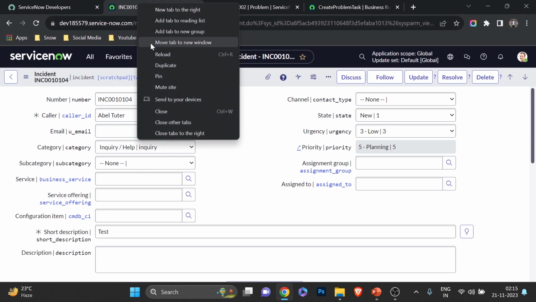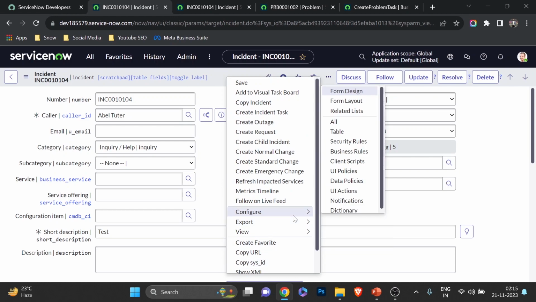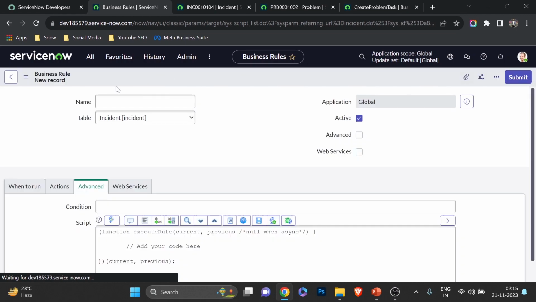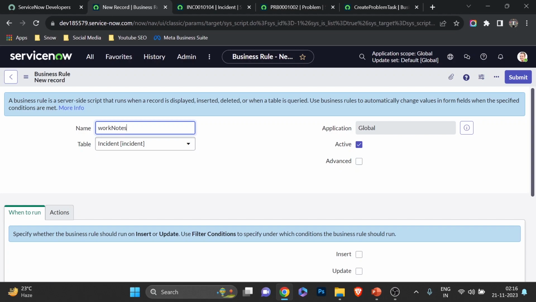So maybe I will open a duplicate tab here. And from here, I will go to configure and business rules. And I'm going to click on new to create a new business rule. And here I'm going to put the name. This time it would be transfer, right? We are transferring the work notes, same work notes.